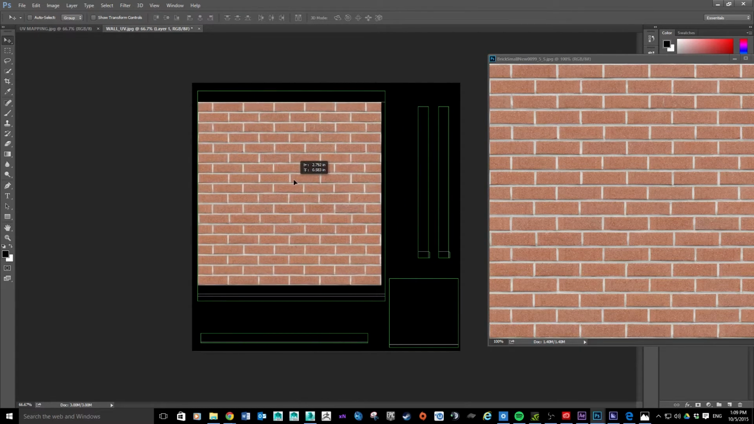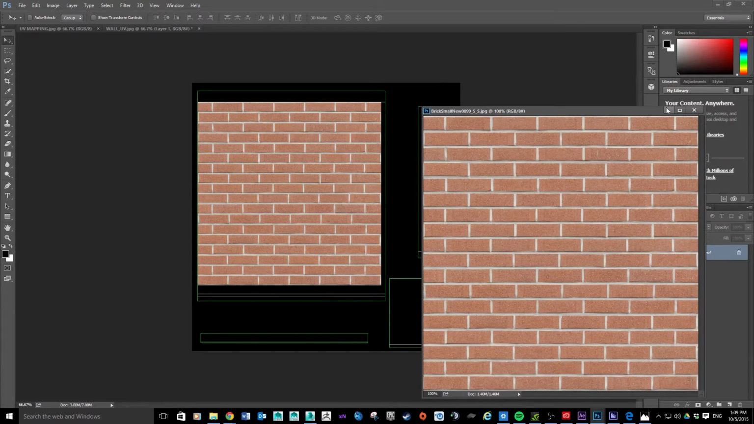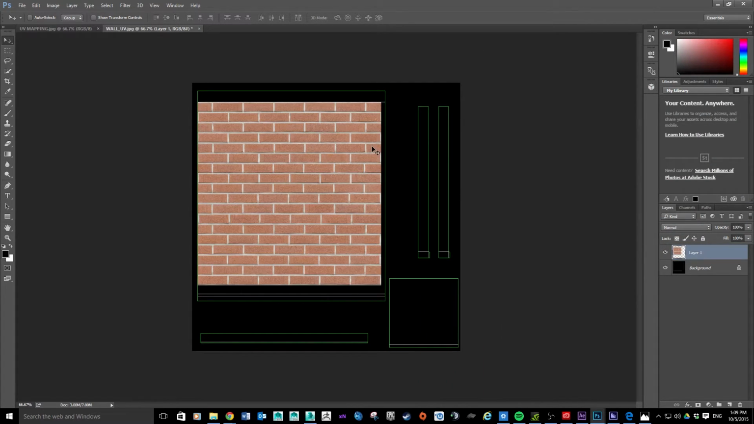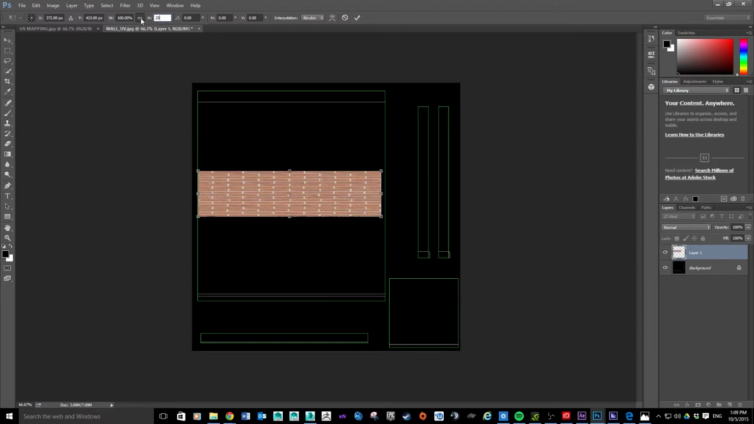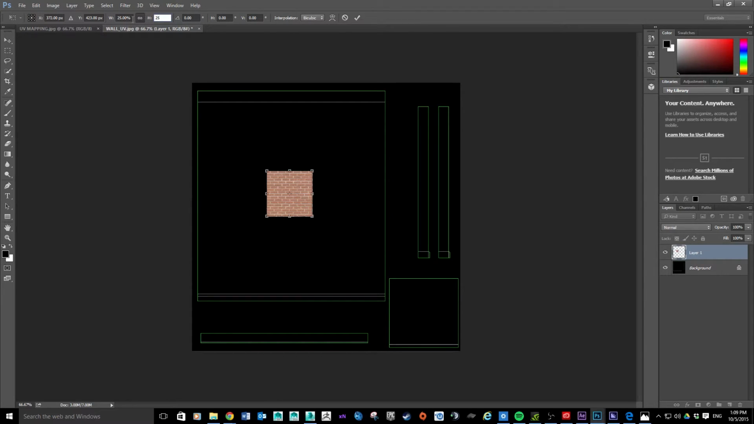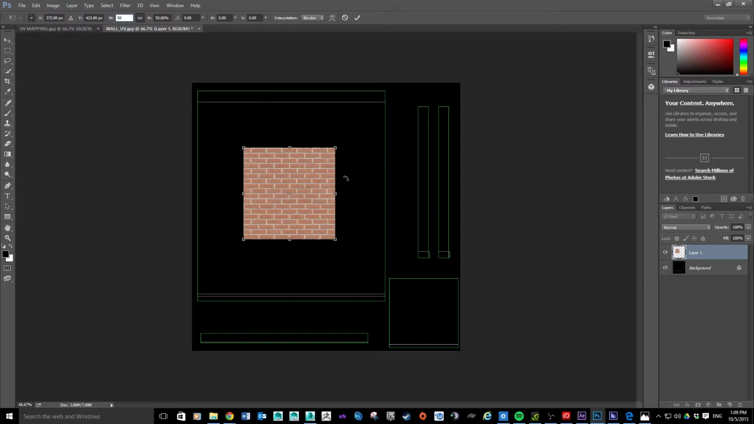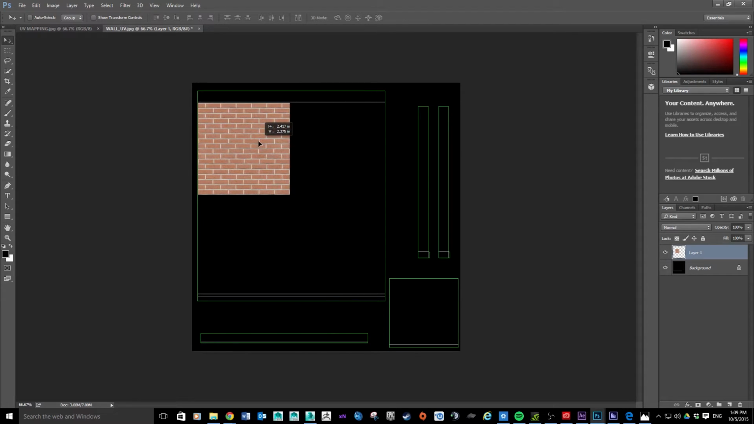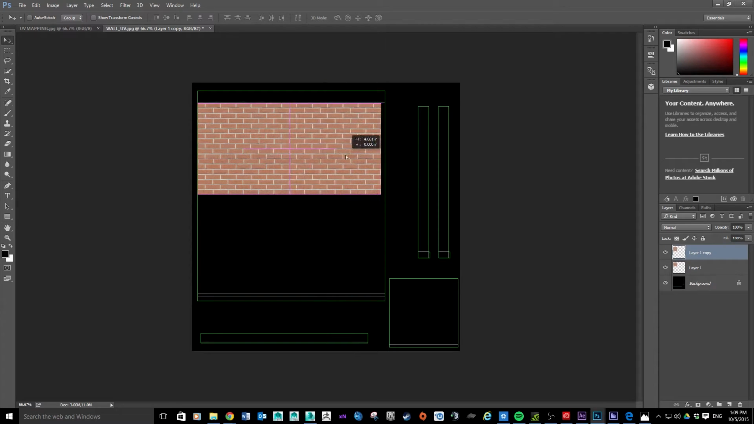I'm just imagining that this would be a brick wall texture. If I just quickly scale it, I'm going to scale it down to about 25%. Okay, maybe not 25, that's a bit crazy. Maybe about 50. There you go. So about 50% seems not too bad. From there, I'm just going to push enter and move it into place.